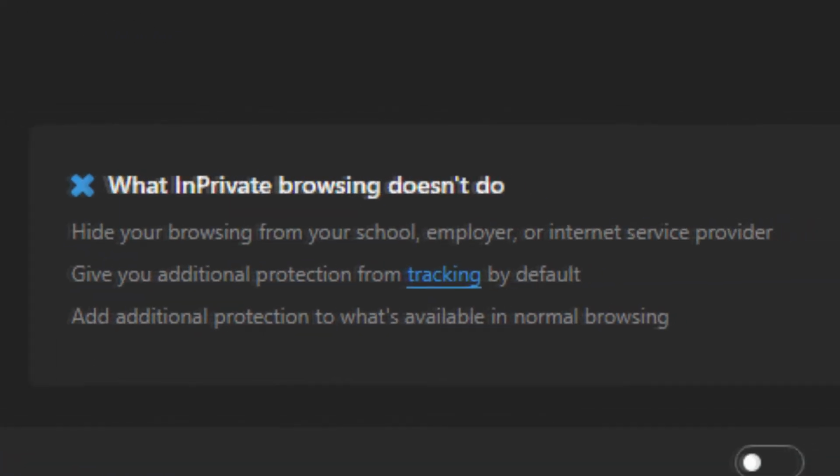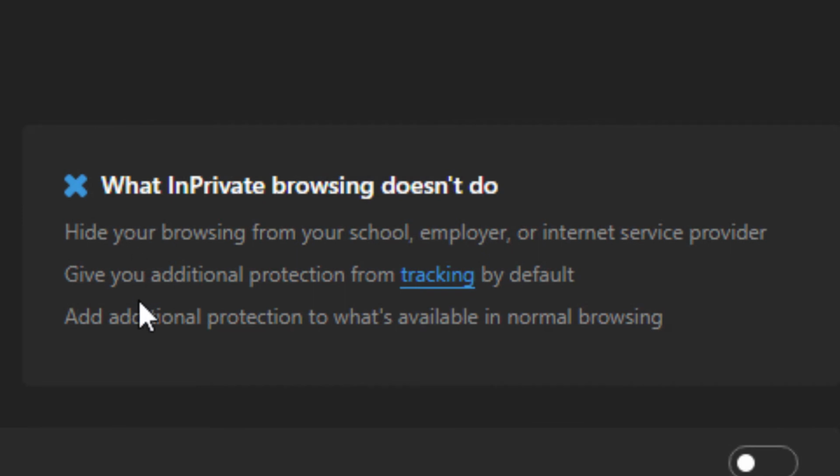If you look at this window box over here, what InPrivate browsing doesn't do: hide your browsing from your school, employer, or internet service provider. That means like if you're using a school computer, the school can still see what you're doing. They can remotely go on. Same with an employer. They can remotely go on your computer and watch what you're doing. Your internet service provider, of course, can also see where you've been.